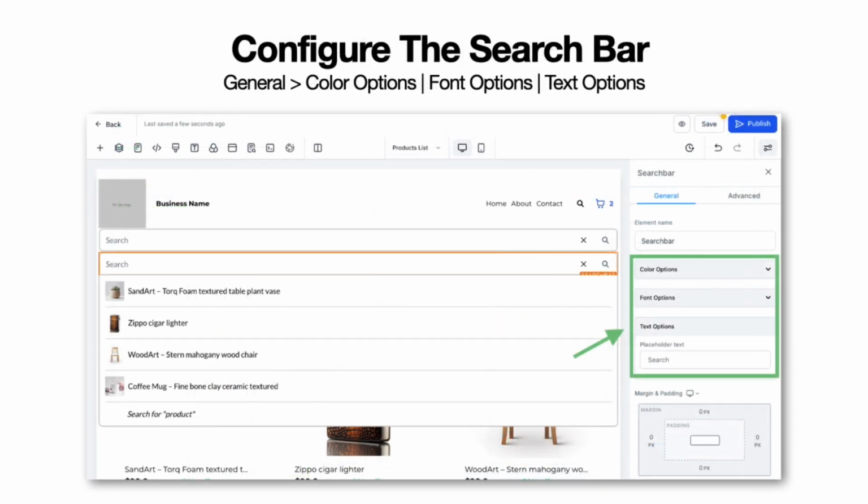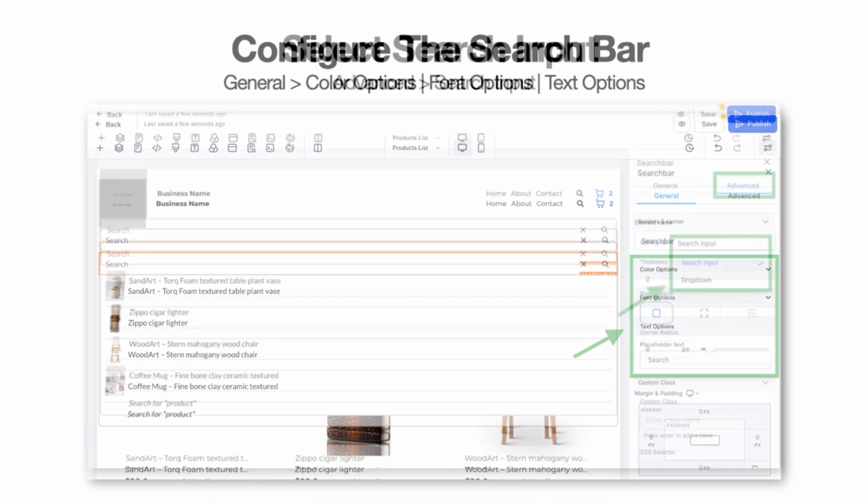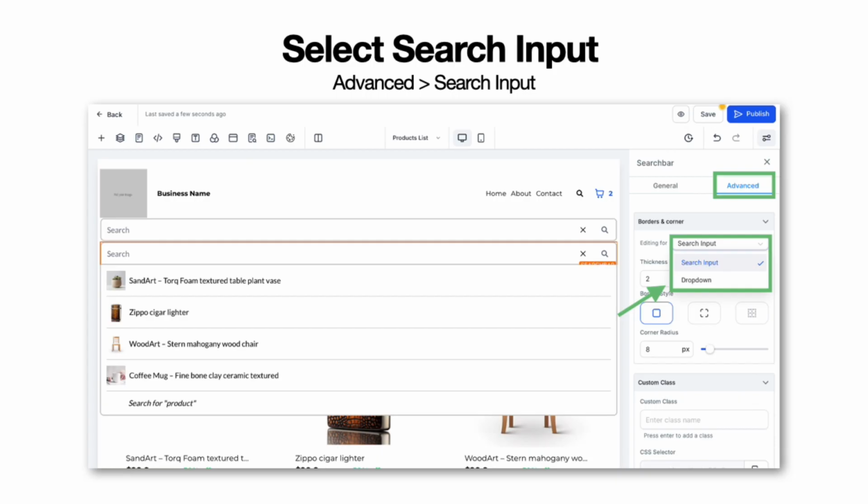Now, the next step is to configure the search bar. While you have that search bar highlighted, you're going to go onto the General tab in that right-hand area where we make all of those customizations and edits. And now you're going to go to Color Options. You also have font options and text options. So go ahead and customize that so that it fits the look and feel of your website and your store. You'll also be selecting the search input. That is going to be under the advanced section, and you're going to locate search input.